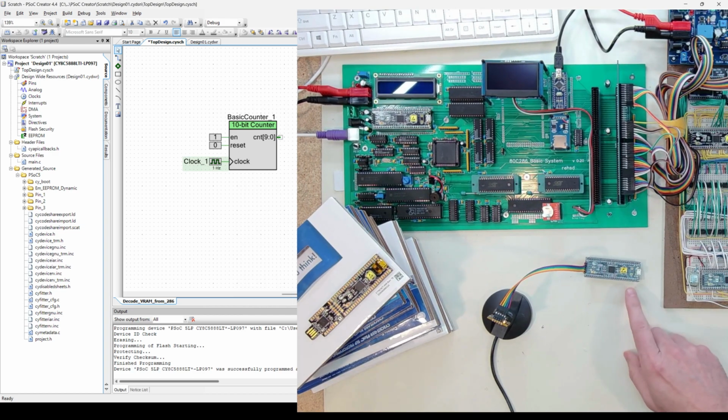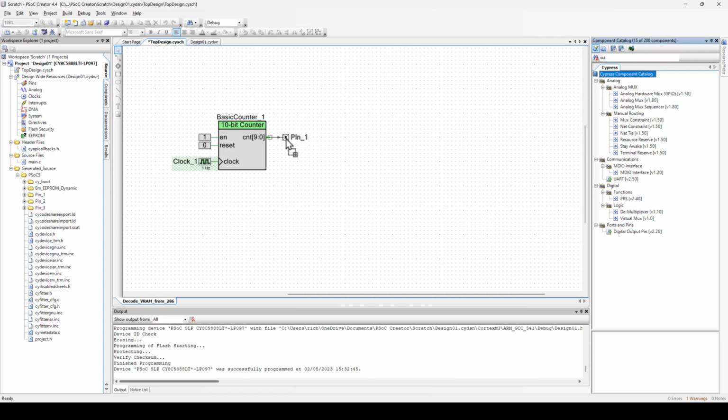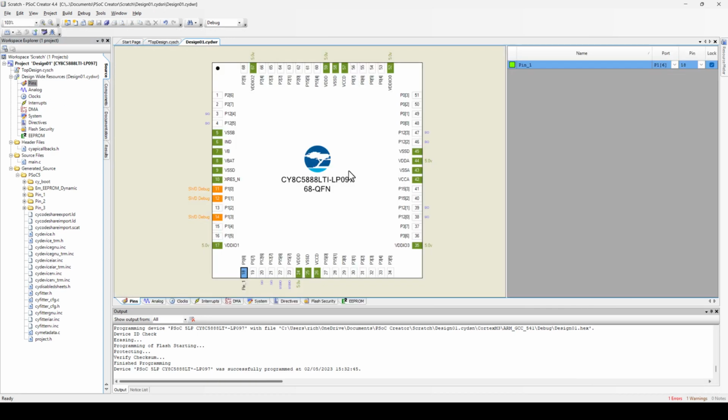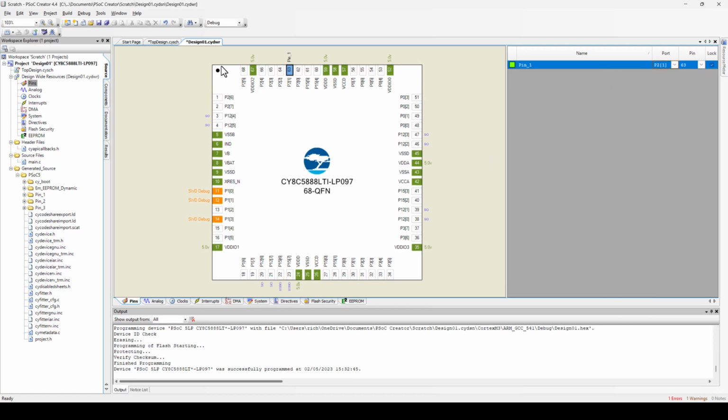Now if I look at the PSoC, there is a built-in LED, and that LED is also tied to pin 2.1. So I believe I can just go in here and say, okay, look for an output pin. And so I'm looking for a digital output pin right here. And when I go over to my pins, that output pin I'm going to set on 2.1. So there's my 2.1, and I'll save all of that.